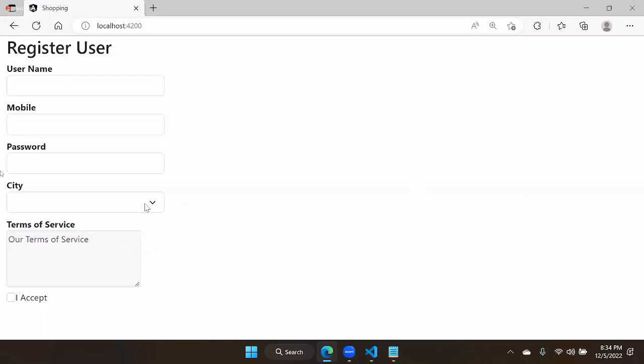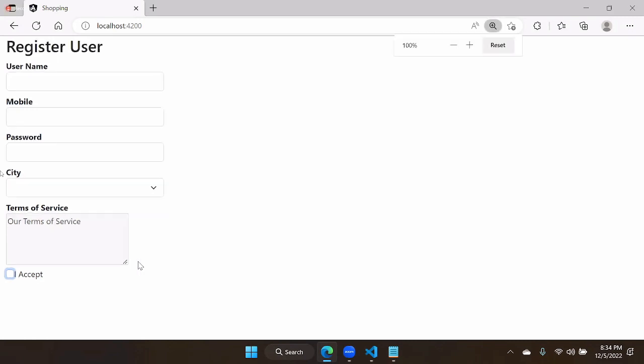Now you can see, now there is no button. Okay. Button is hidden. Now when should this button display? When the user selects the checkbox, the register button should come. You can see the register button is not there currently.